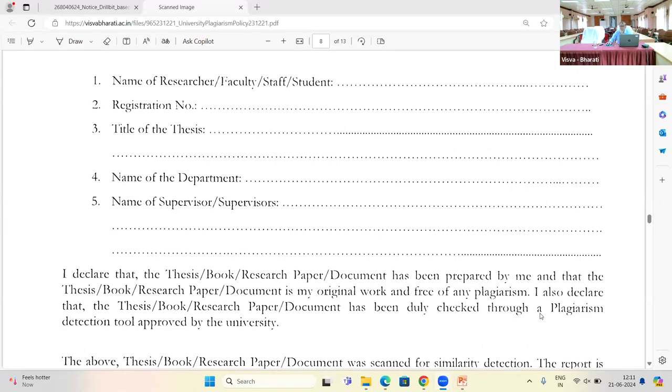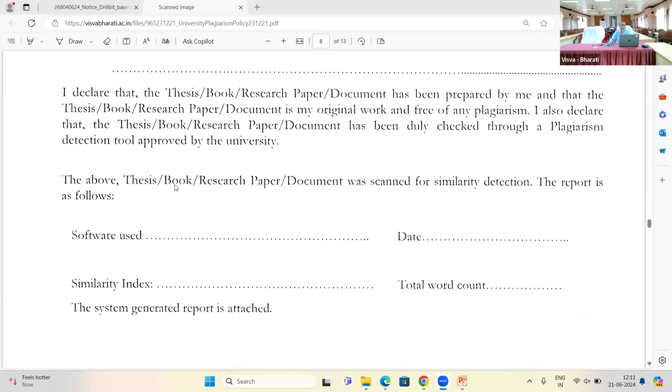Then I also declare that the thesis has been duly checked through a plagiarism detection tool approved by the university. The above thesis was scanned for similarity detection. The report is as follows: software used, DrillBit; date, the particular date when you upload the paper; then similarity index, 3% or 4%, whatever has been given by the report; then total word count, whatever is given by the report. So all these things you need to give.